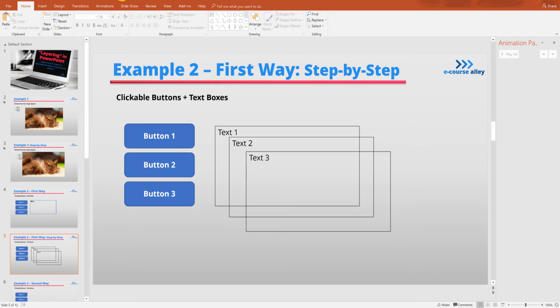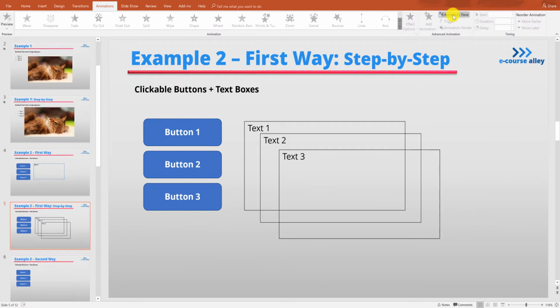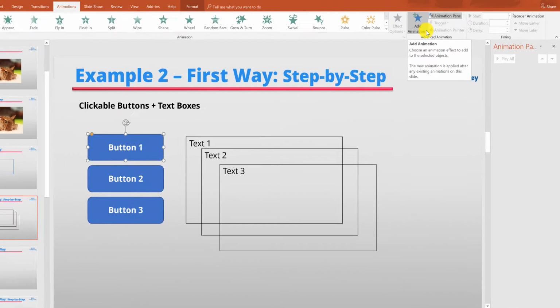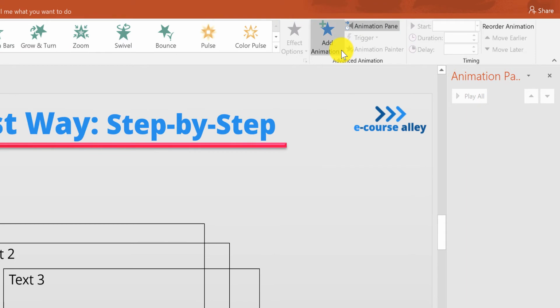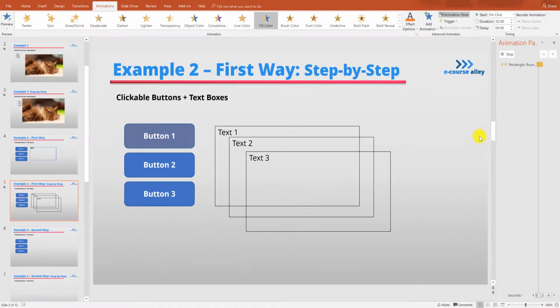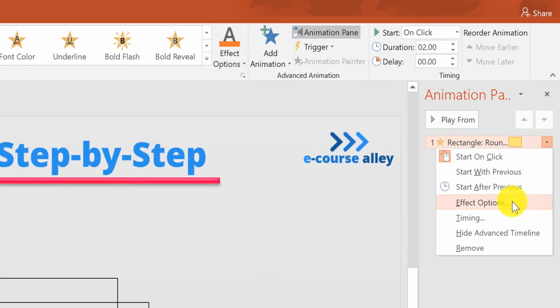Okay, so now let's go to the animation tab here and just make sure our animation pane's there. Yep, it was already there from the last time. So here it is. And let's add on button 1 an emphasis animation. So go up here to add animation and go to the yellow ones, and we're going to pick fill color. And you can see here it's already doing something that's already defaulted, but we're going to change that. So go over to the animation pane and go to Effect Options.